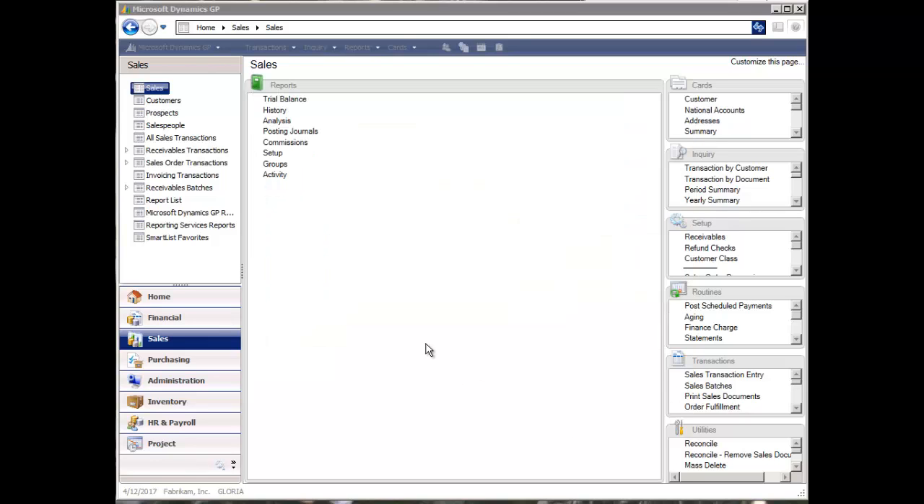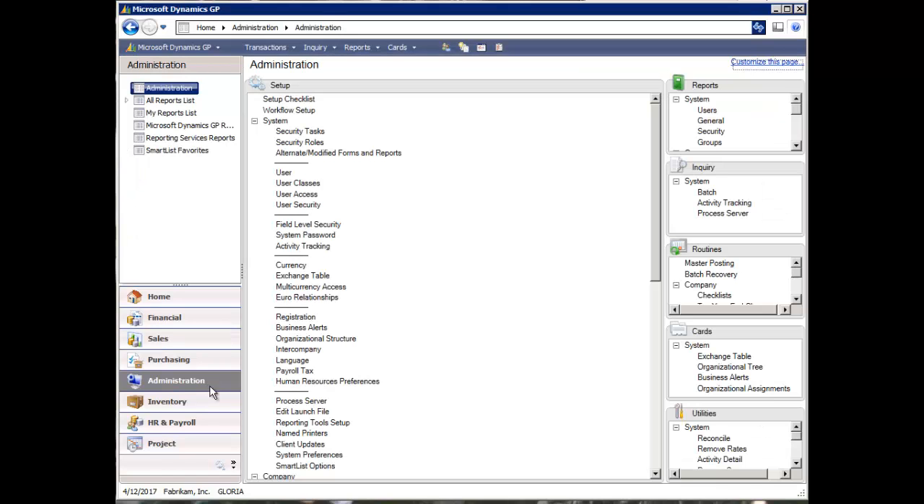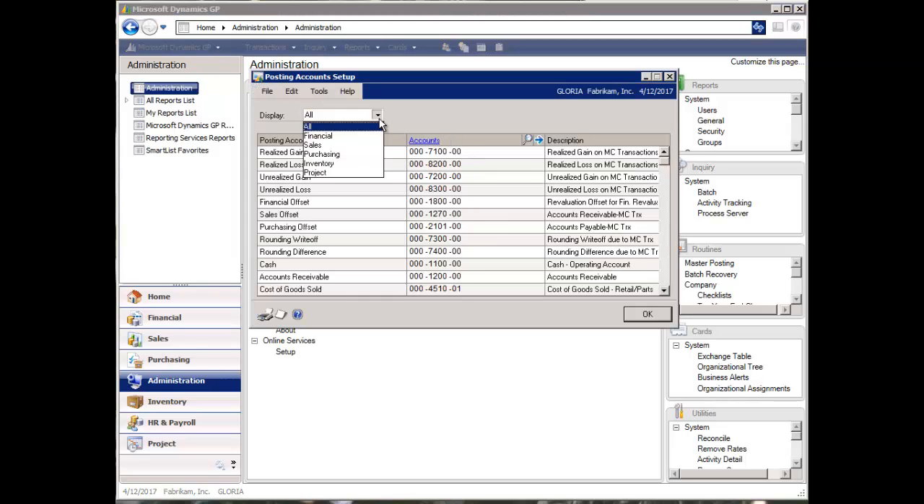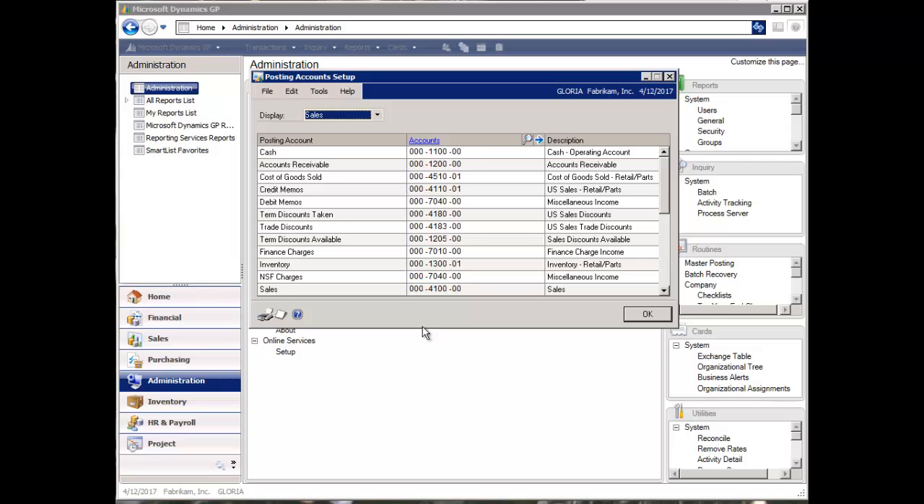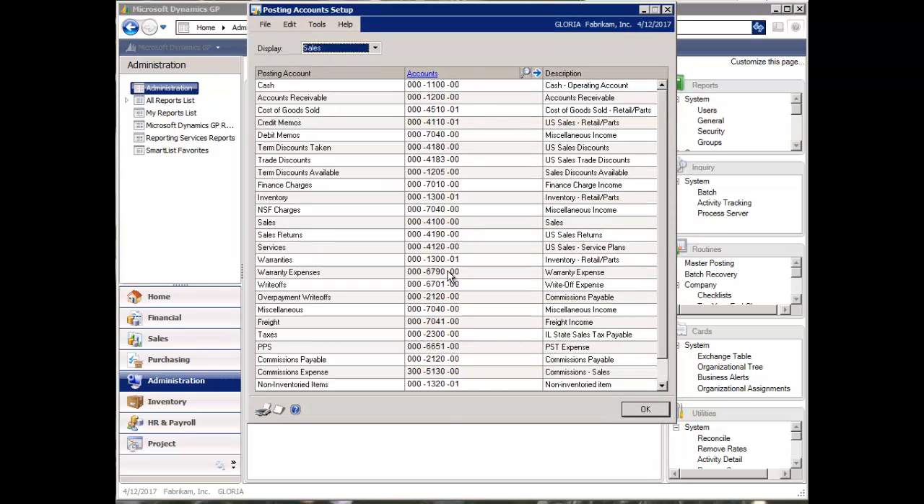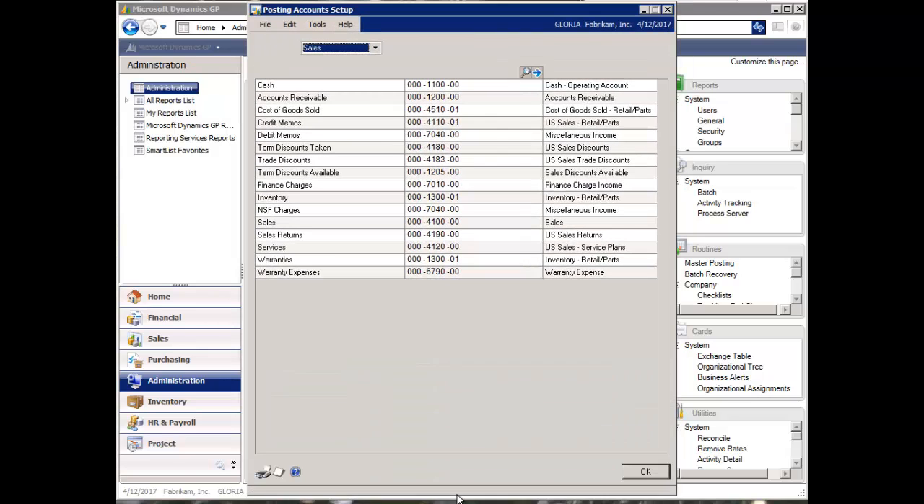So your question likely becomes, well, if the customer class accounts aren't the default posting accounts, what are the default posting accounts and where are they located within the system? We can easily navigate over to those. I go to the administration landing page and setup, and I'm going to close system, close company, and go to the posting series, and there I see posting accounts. If I set this display to the sales series, we see all of the default posting accounts for the sales series displayed here.